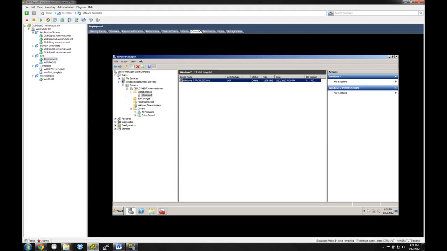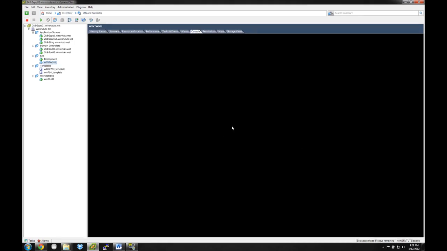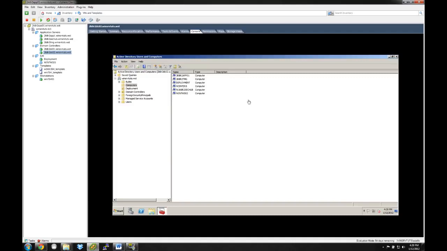So now we have this deployment image, we have our boot image, and now what we're going to do is fire up our Windows 7 workstation. But what you need to do in order for some of these things to be successful is give the actual computer that you're deploying these images from permissions within Active Directory.